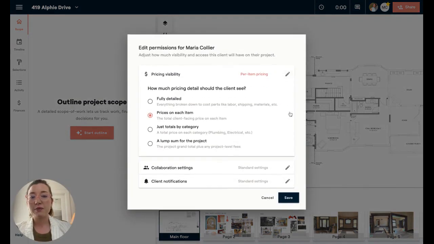This is first where you're going to be able to edit the permissions on their account. You can see that we have 4 different options for pricing visibility. Fully detailed, which is actually a pretty new feature in Materio. This is going to be everything broken down. This is best for only cost plus or time and materials firms.